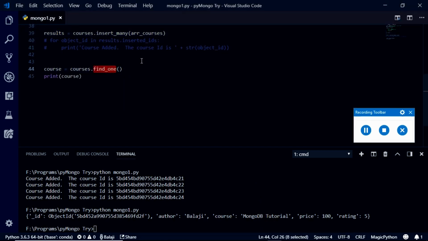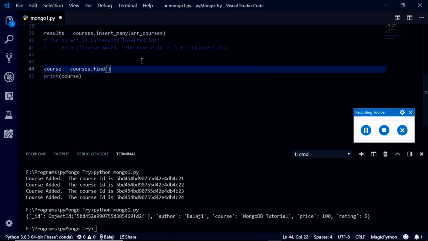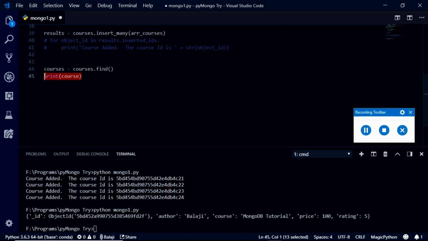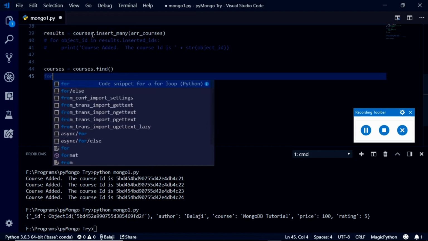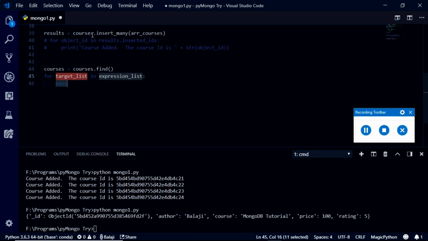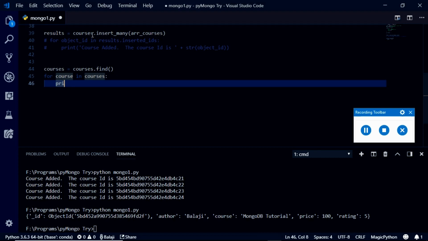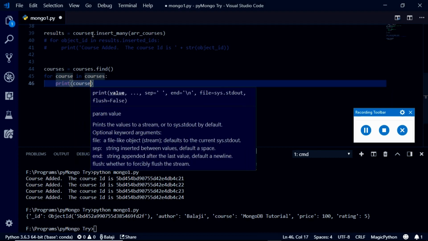See, it is returning that first document because we are using find_one. In order to return all the documents, we want to use find. Okay, and then it will return a cursor. We want to iterate through this cursor to print the actual result. So I will use a for loop to iterate through that cursor. So use for course in courses, and then I will print course.